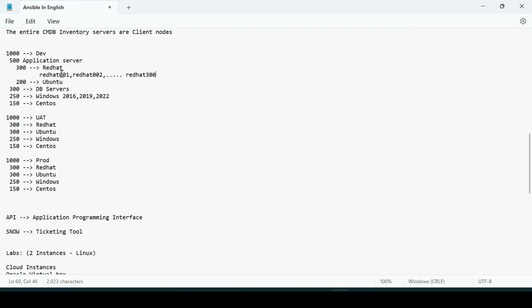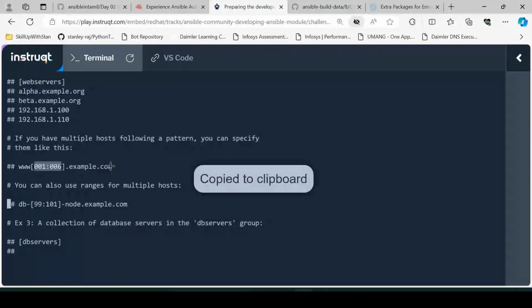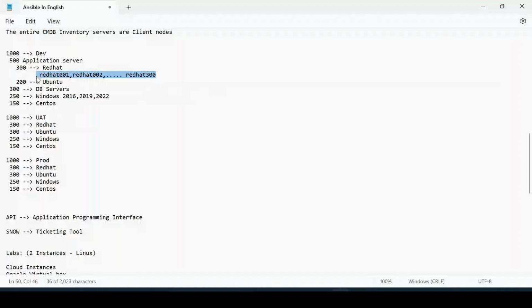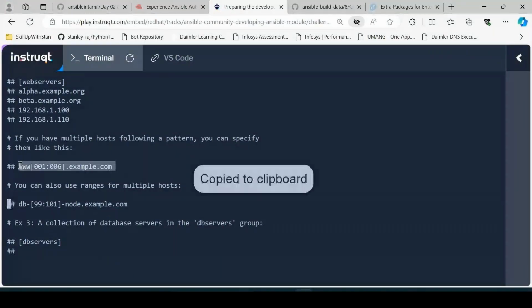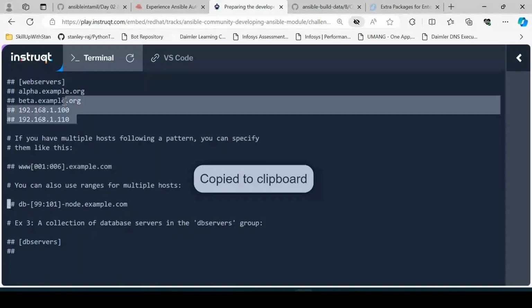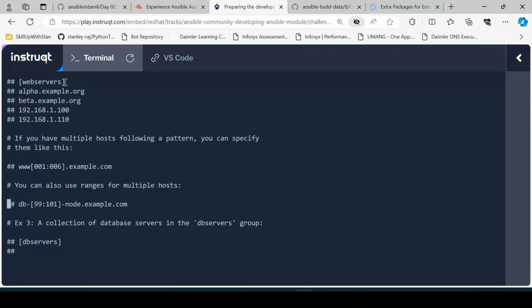So this is the constant part. This number is changing, right? You can use it like this, and it will take care of the entire host name. So you can use pattern matching. You can group the servers as an inventory group.